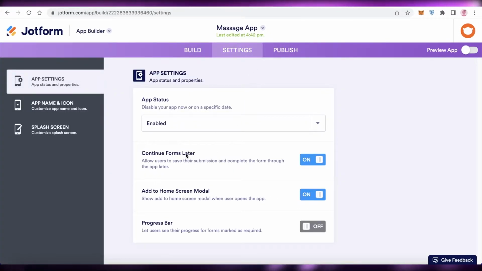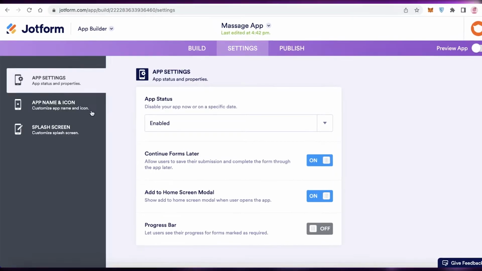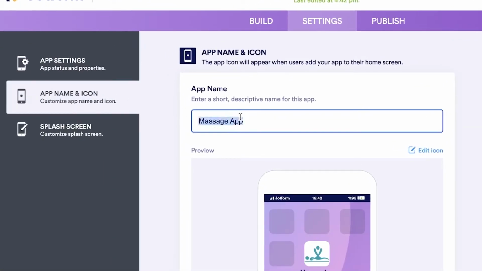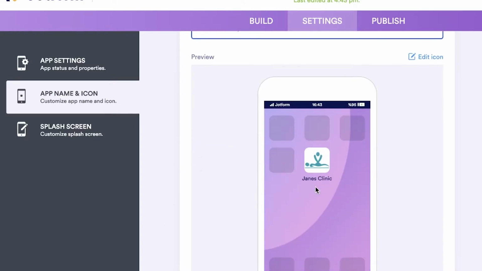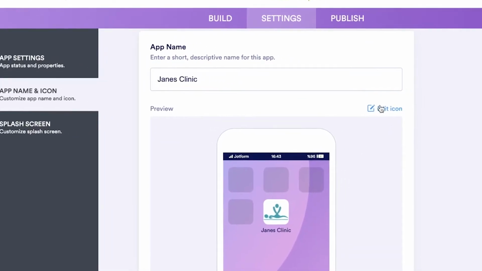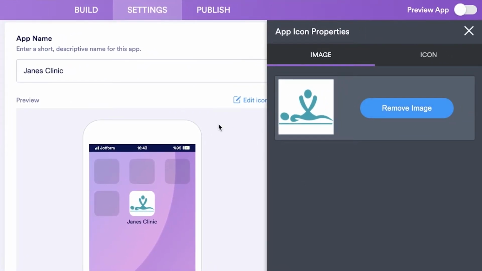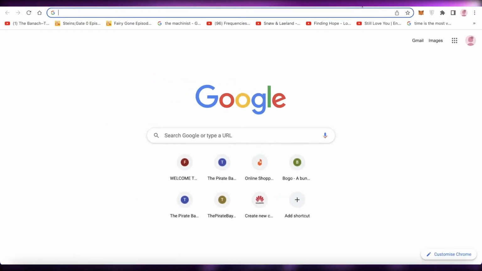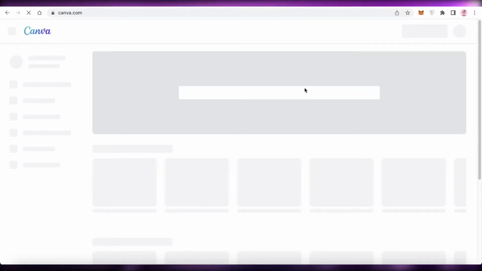So we're just going to click on settings. So you have continue forms later, add home social media model, then you have your app name and icon. So we're going to change the app name to be Jane's Clinic. And once you've entered the name of our clinic, we can click on edit icon and you can add your own image.